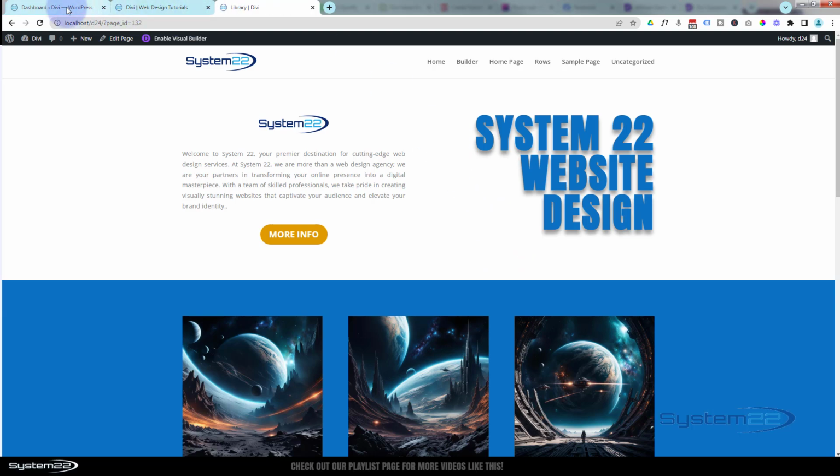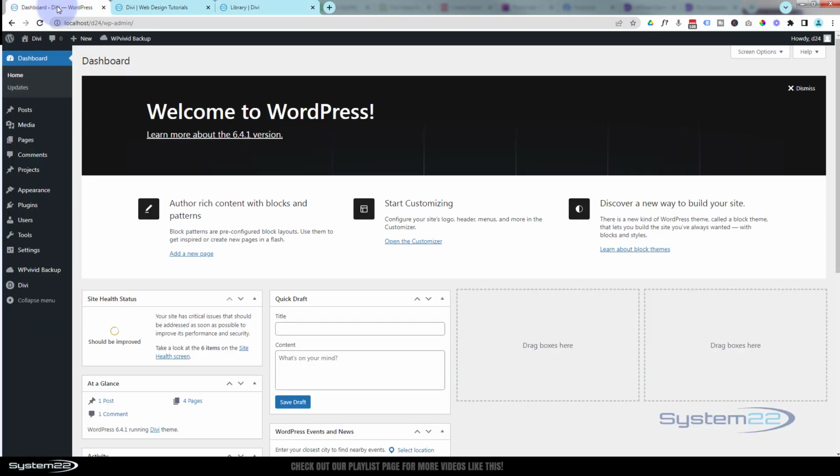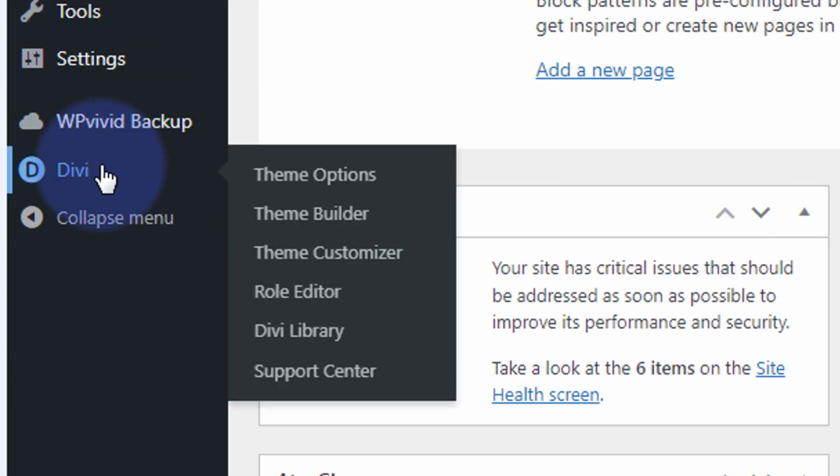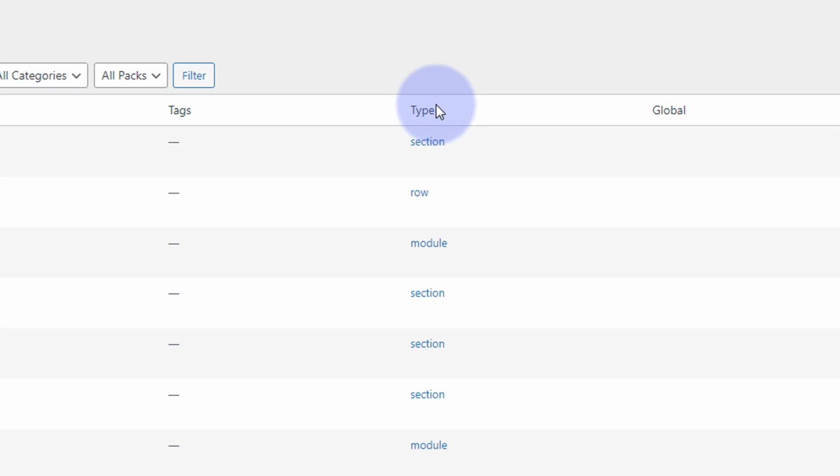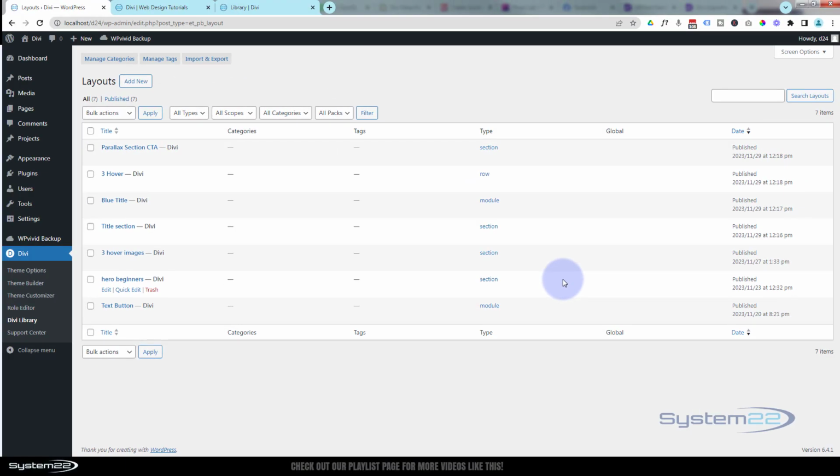If we go down to our dashboard, we go down to Divi. Here you'll find Divi Library. If we roll down, there's Divi Library. If we click on it, everything that we've saved is in our little library here. And if we look over to type, it'll tell us whether it's a section, whether it's a row, whether it's a module. There's another section, another module there, which is really useful.